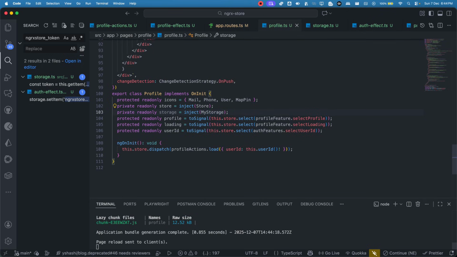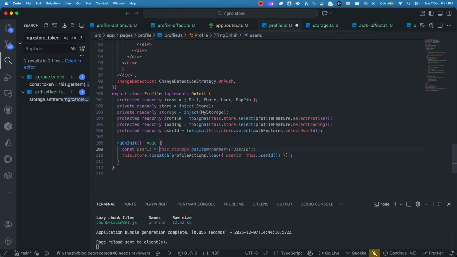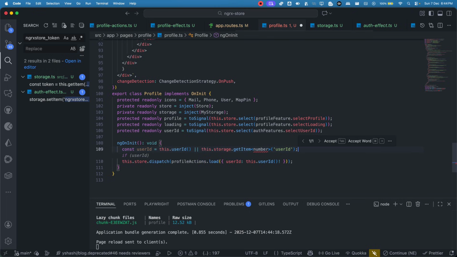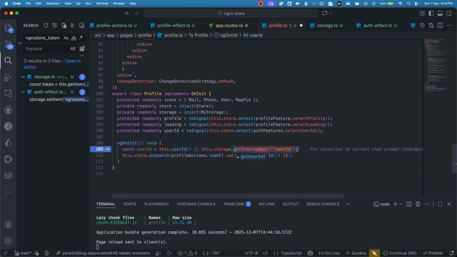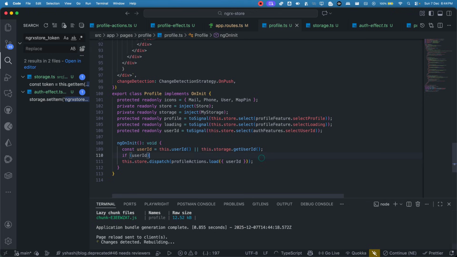Right now, let's try to break it down. We say const userId, and we will first try to get it from the store itself. So we will get it from above first, so this.userId. If you don't have a value here, because there is a high chance that this could be undefined, then I'm going to get it from the storage service. And in the storage service we have something called getUserId. Okay, and if we have a user id, then we are going to dispatch this action.